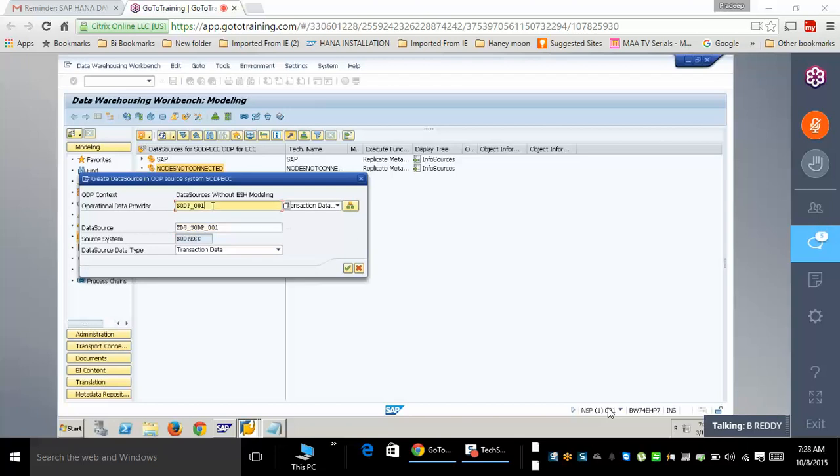See, this is the ODP provider. Based on this, my data source has been leveraged. So this data source is created by using this ODP object, operational data provider. Okay.